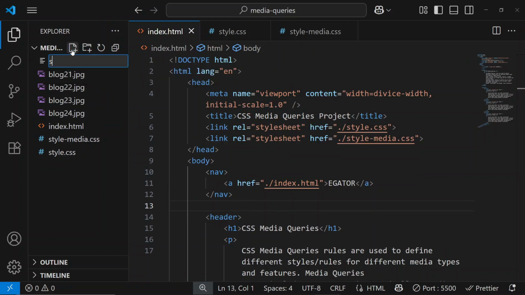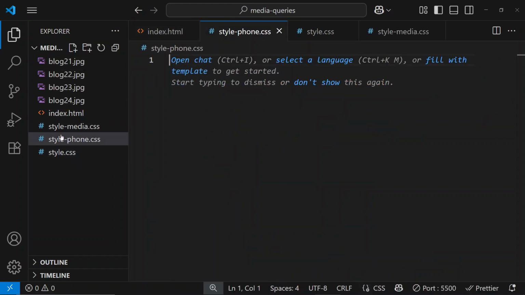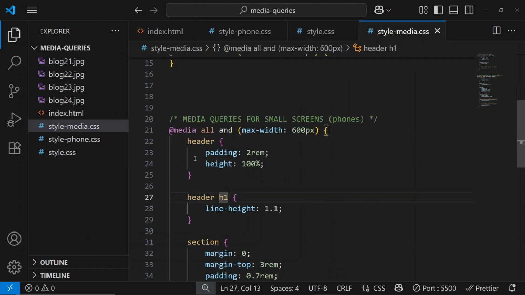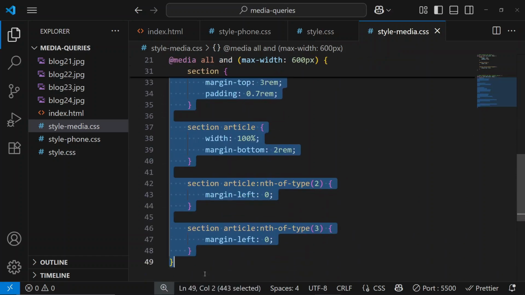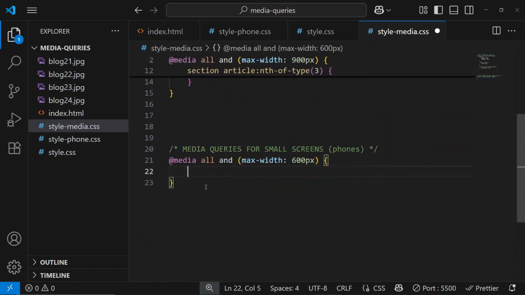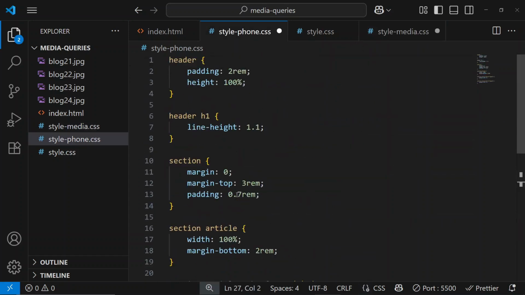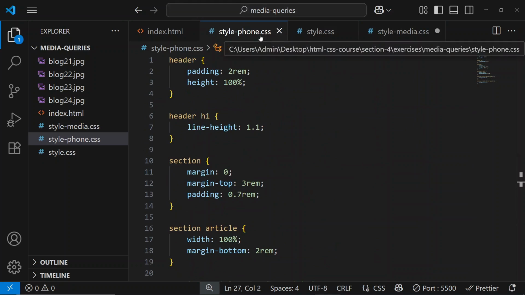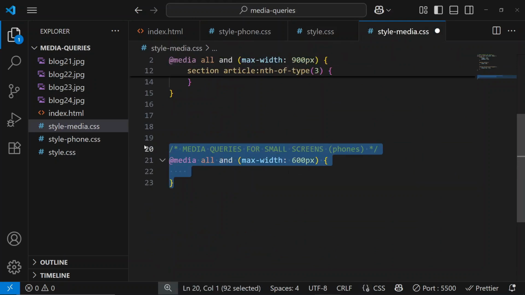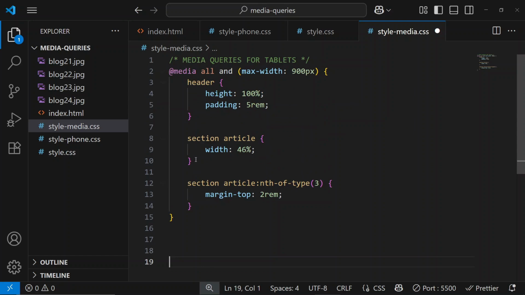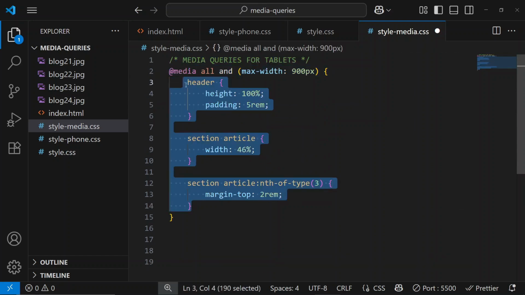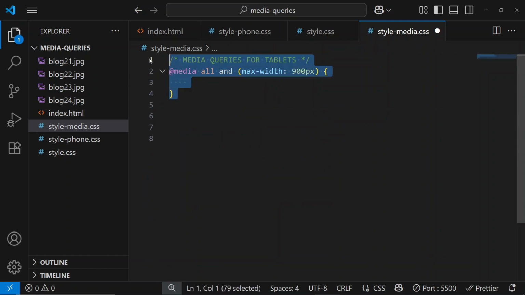And so you can have style-phone.css, and that will be where you have your media queries for mobile phones. And in this case, you do not set the media rule, but rather you just have all the changes that you want to make, and then paste them in the CSS file, that's the style-phone.css, and you can remove this now. And for the tablets, you can cut all the styles that you want for the tablet media queries.